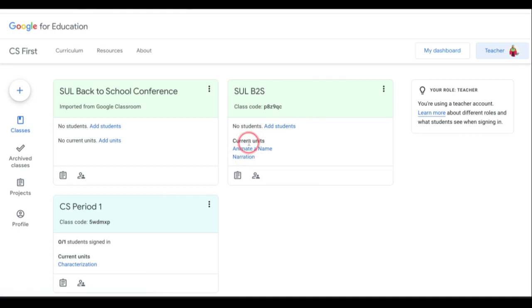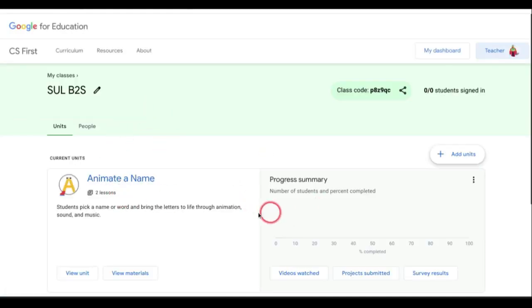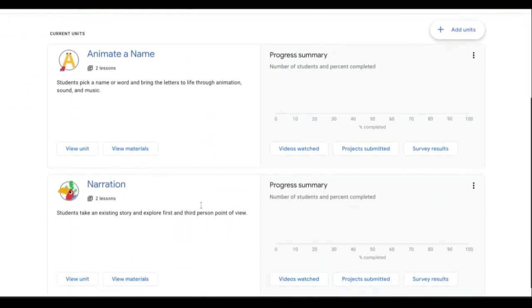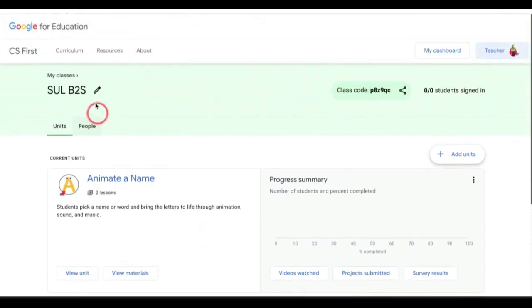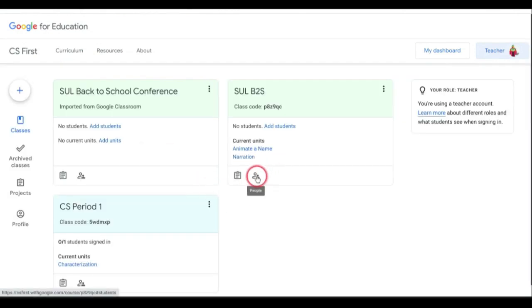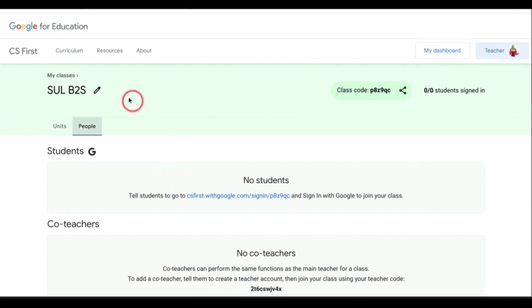It also tells me the units that are assigned in this class. It'll also allow me to access the units here by clicking on the clipboard, and I will be able to see the units or the lessons that I assigned to this class. And if I go back to the class card page, the little people icon will give me a class roster or a class list. There's no students in this class right now.